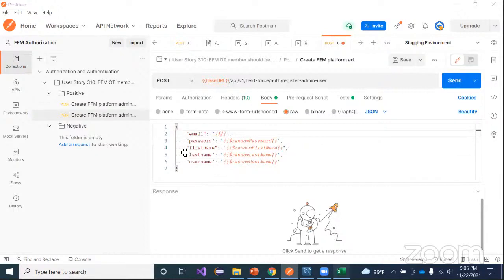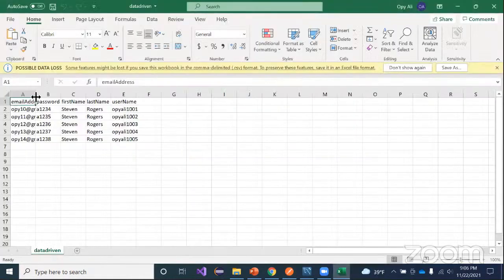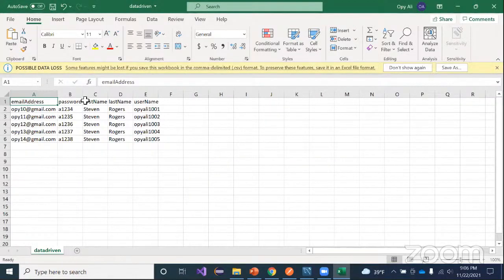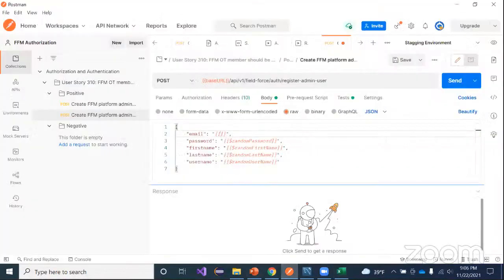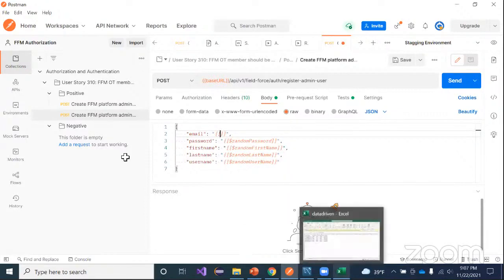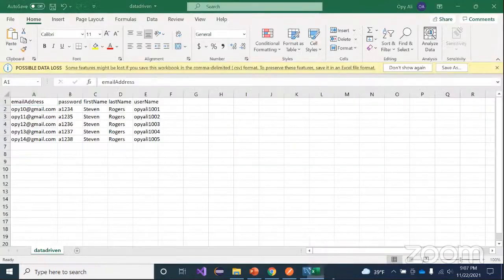So the thing is how we connect it. For example, this one, the name, email address, password, first name, last name, username, in the two curly braces, it has to be exactly the same. It's all variables, right? Yes, all variables. That's how we connect it. We just mention the variable names. So this is email address.